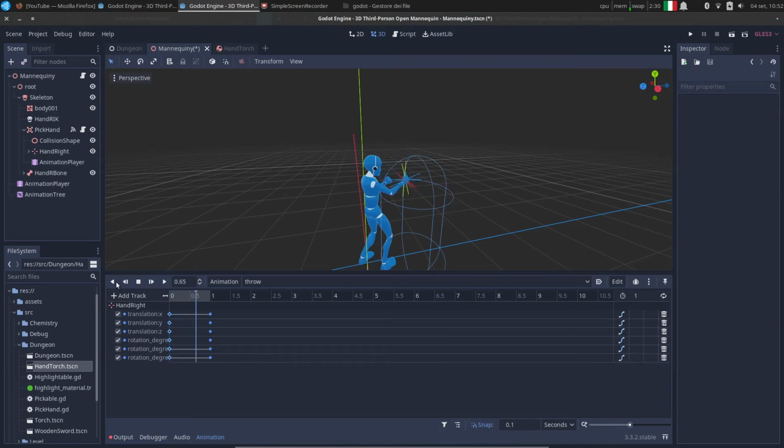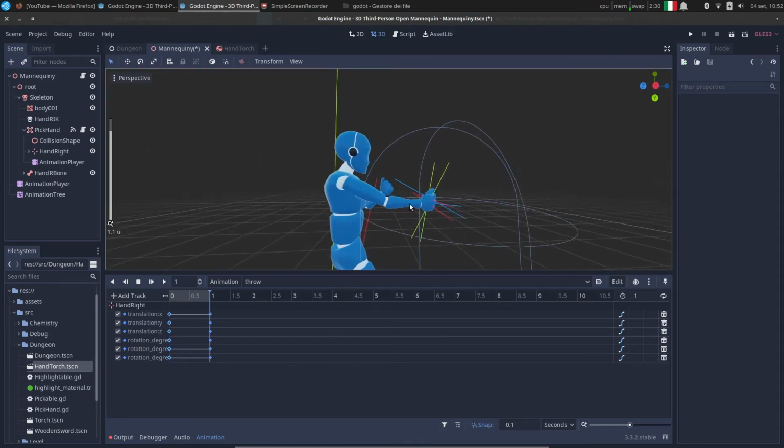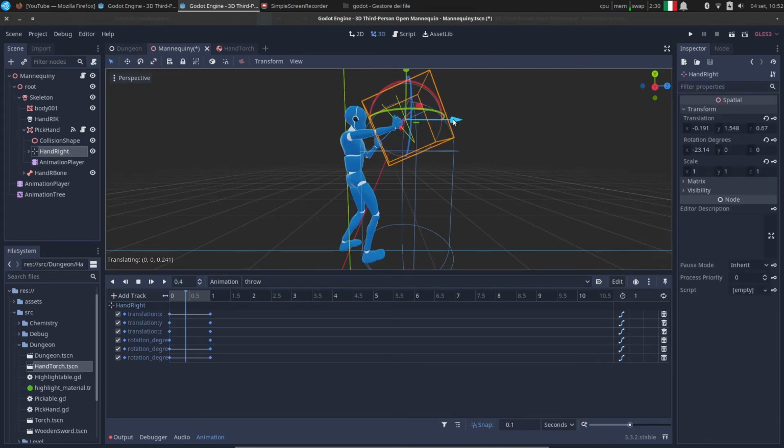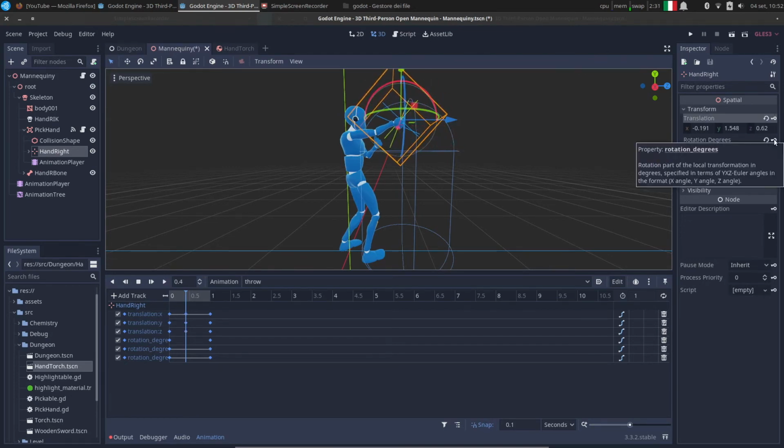We try the animation and we need an extra keyframe at 0.4 seconds to give the arm its max extension. We change position and rotation so that the pose is right.